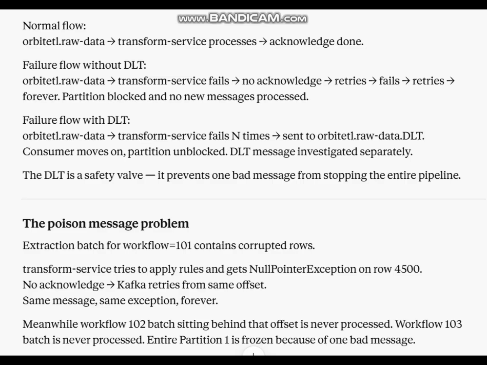Failure flow with DLT: orbitetl.raw-data, the transform service fails n times.